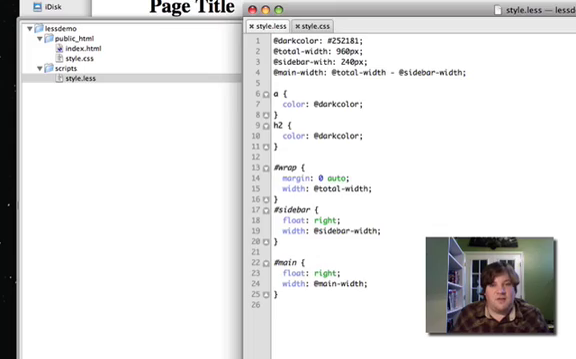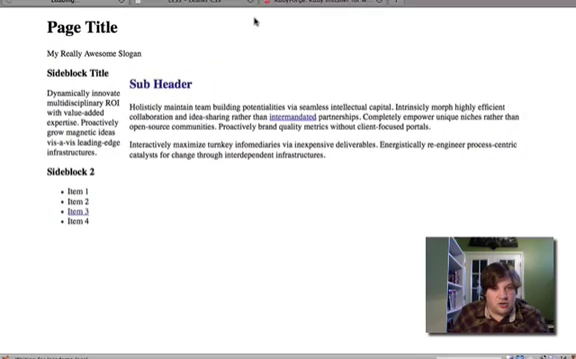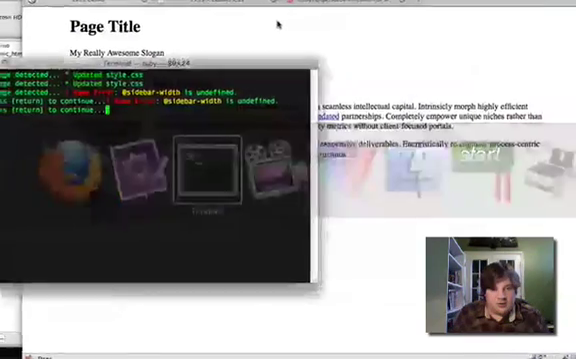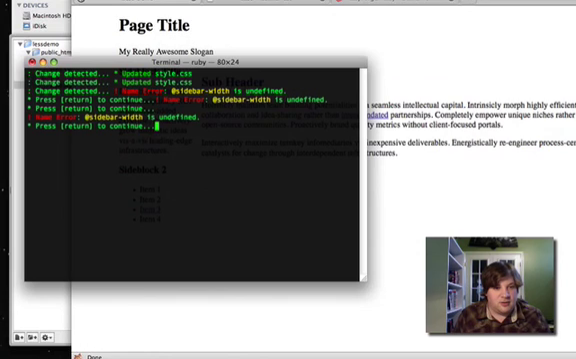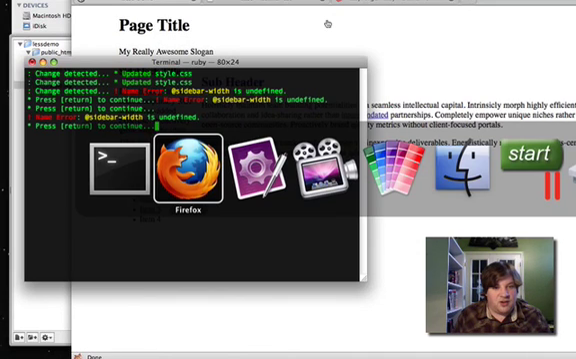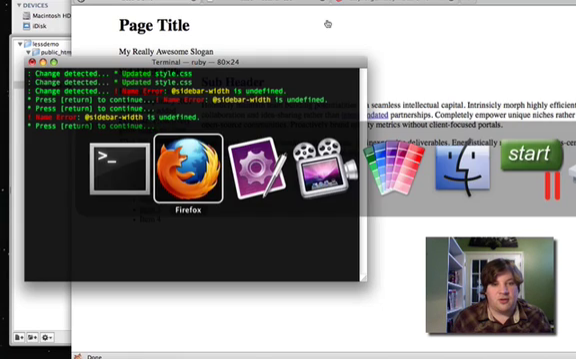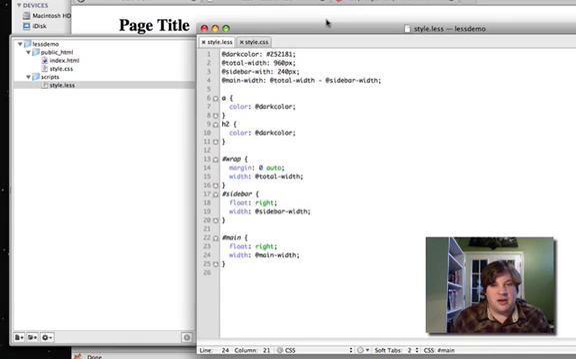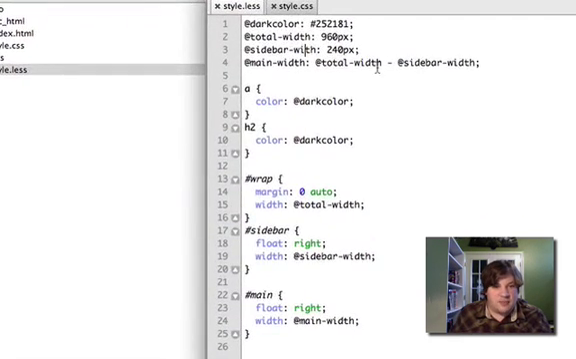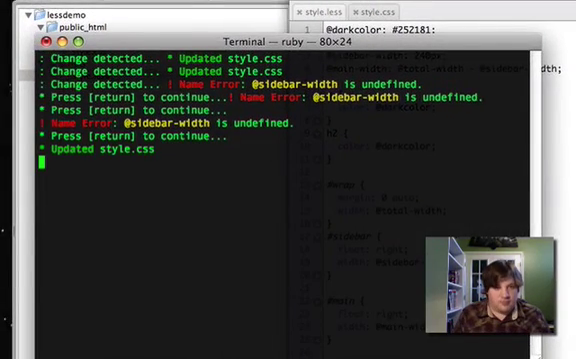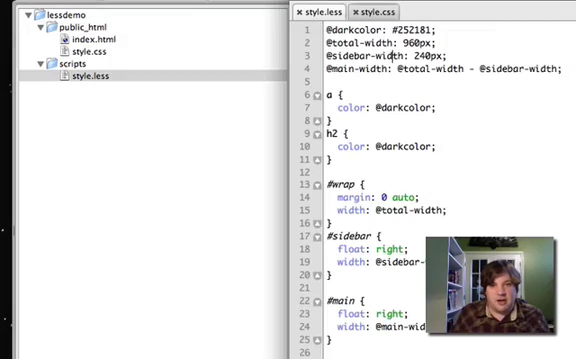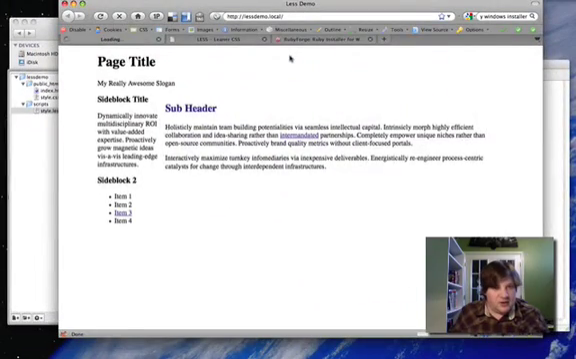Okay, I saved it. Let's take a look. That didn't, let's see. Sidebar width is undefined. That is one thing. If it doesn't work, then go back to your terminal and it will show you any errors. So let's take a look here. Oh, as you can see, I am missing a D here. So let's start again. Okay, there we go. It updated it for us.